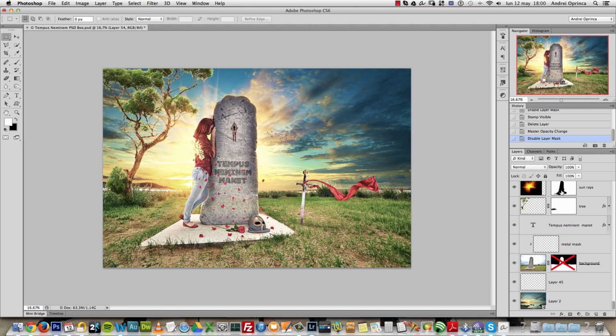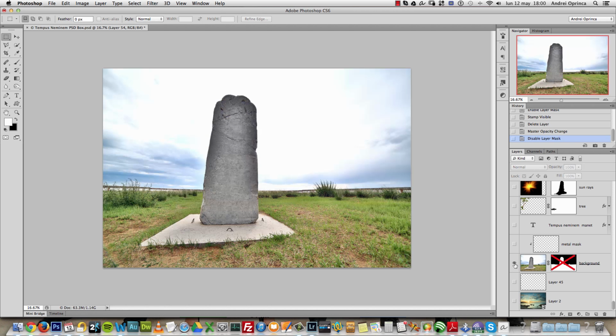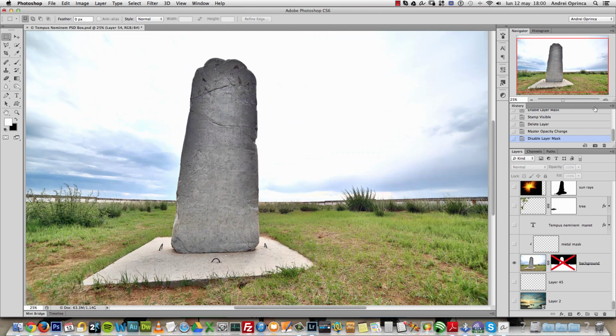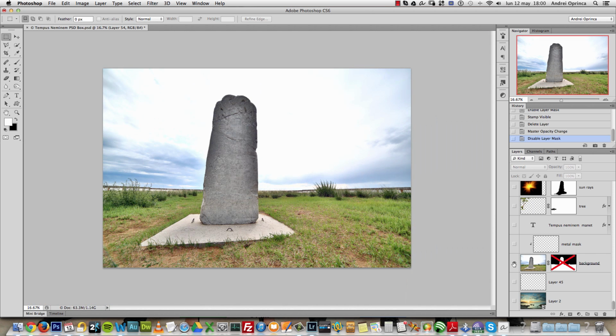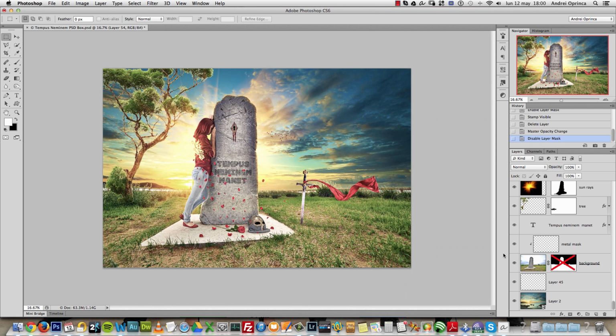I want to show you the original image. It's this one. Actually, when I saw this image, I knew I would make some manipulation like this, but I didn't know exactly how I would do it. This is the end result that I got.